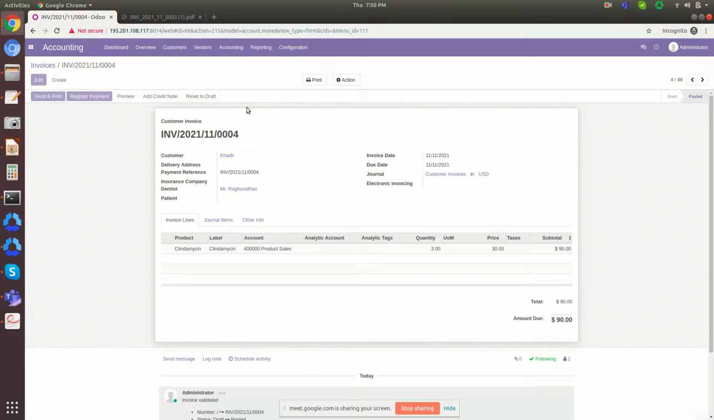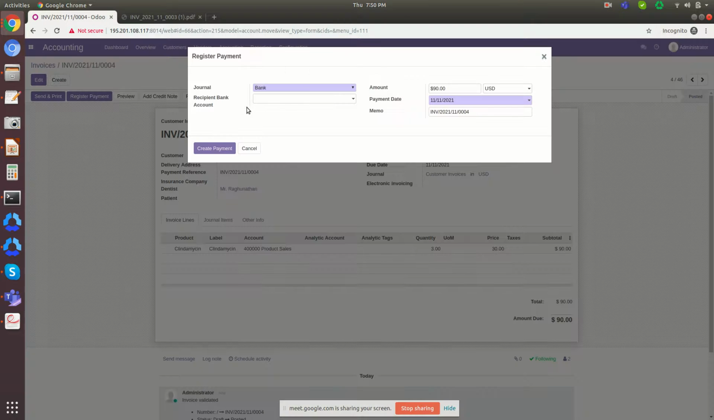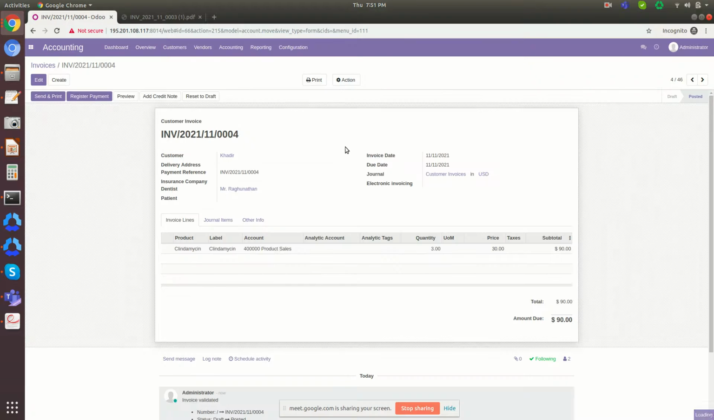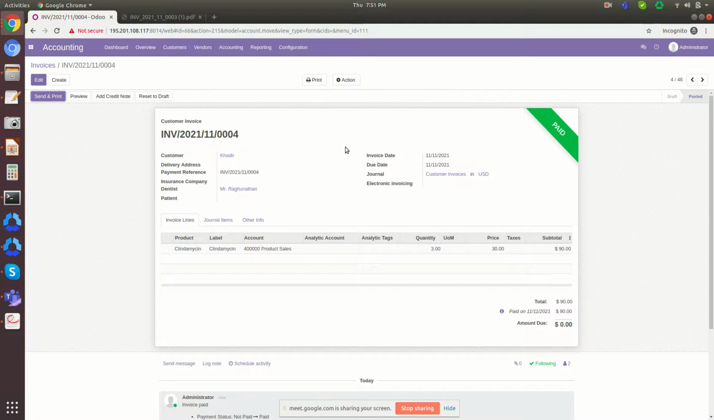Just click register payment, and once you click register payment, bank or cash, it's cash. I just create a payment. Once you create a payment, what happened? The payment entry is created. All the accounting entries are created in the backend, no problem. So now the payment entry is created and the state is updated as paid.